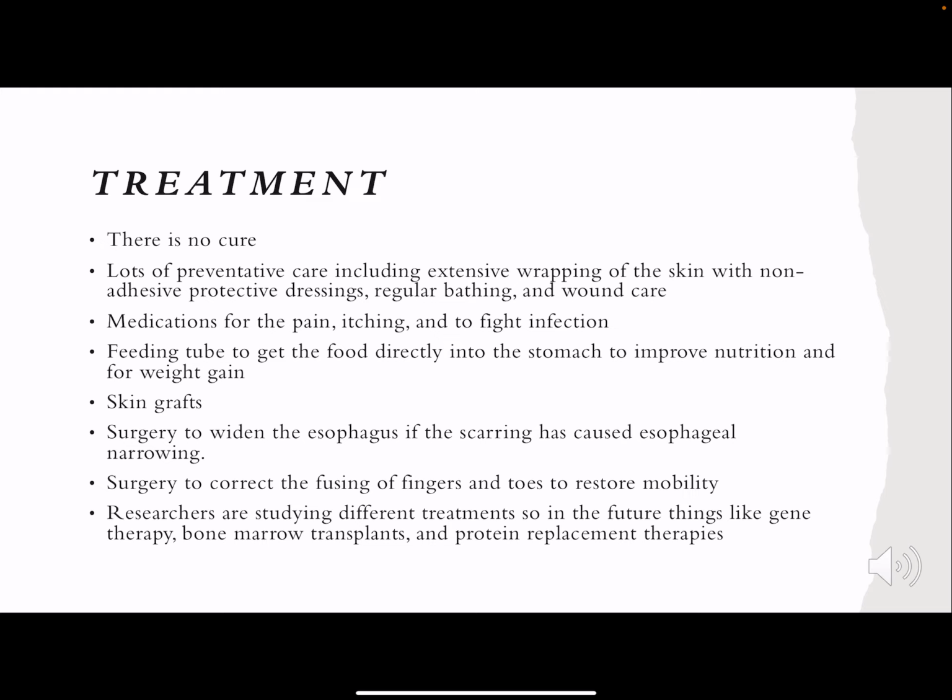Sometimes there are surgeries needed, so possibly a feeding tube to get the food directly into the stomach and improve nutrition and weight gain, skin grafts, surgery to widen the esophagus if the scarring has caused esophageal narrowing, surgery to correct the fusing of fingers and toes to restore mobility, and researchers are studying different treatments, so possibly in the future things like gene therapy, bone marrow transplants, and protein replacement therapies might be possible.